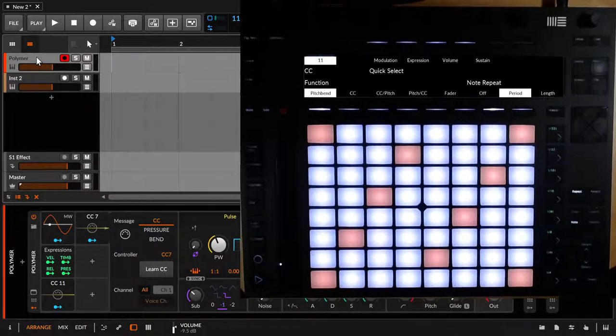So that's everything for the touch strip on the Push 2 driven by a MOS script. Thanks again, MOS, for your really, really great script.